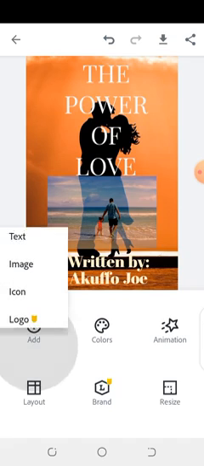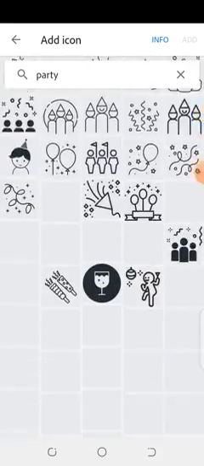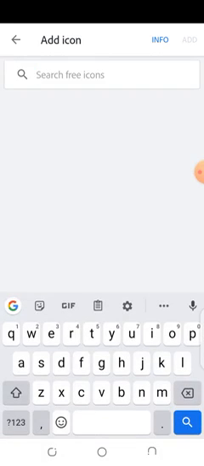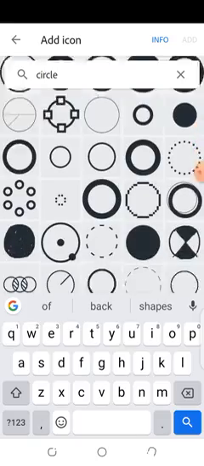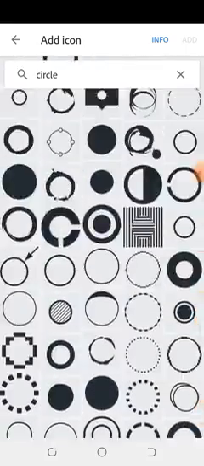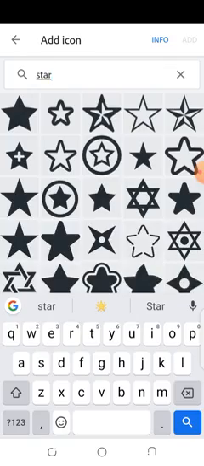Okay. So add. We have icons. The icons will display a lot of shapes. We have a lot of shapes. A lot of them. So just scroll to select the shape you want to use for your design. These are party, but if you need a different shape, you just put the name of the shape there. So let's say circles. Circle. And you wait. We're going to display different shapes for you. Then a square or rectangle or star. We have different types of them.